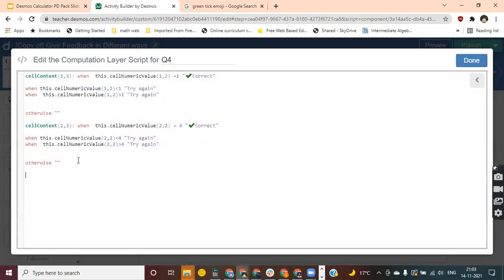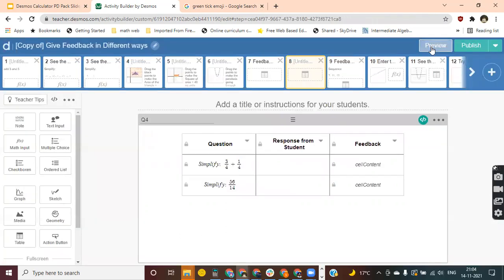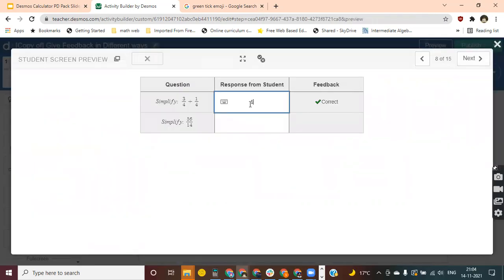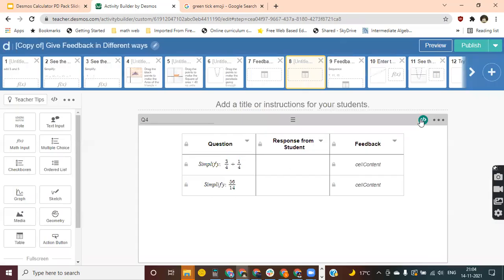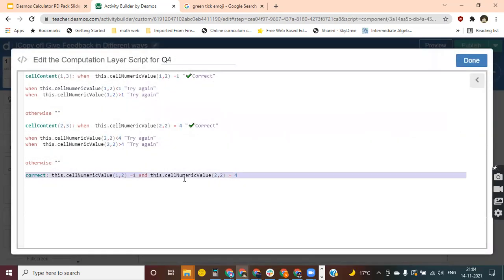Now let us define a correct command. The correct command is when this cell's numerical value is 1. I'm just going to copy this, paste here, and because I'm checking for both, I'm going to copy this as well and paste. So when both are correct, the teacher will see it is correct. Look, the teacher is also happy, the student is also happy. So this tick is actually because of the last part of the code, this one.